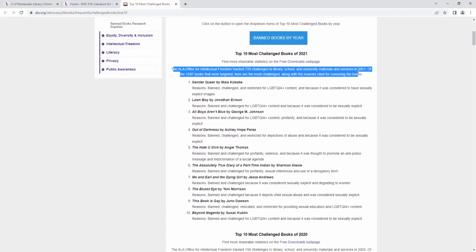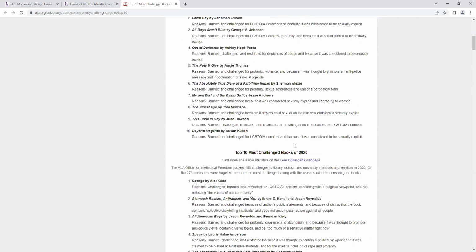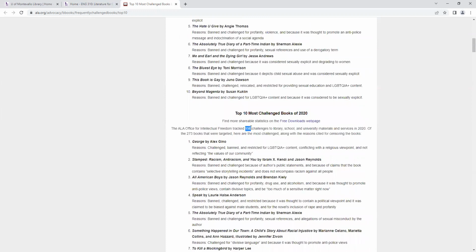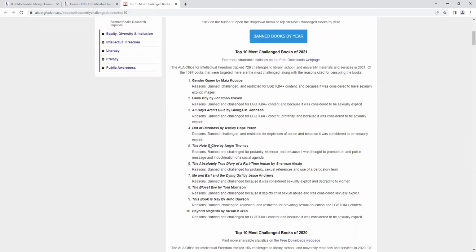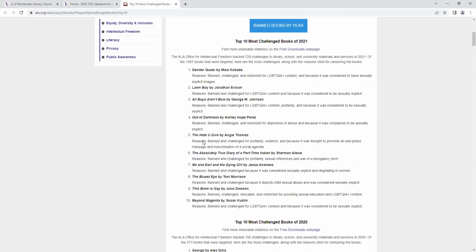But they also give you a little bit of information about that year in general. So in 2021, there were 729 challenges to materials, and that included 1,597 books, which I can guarantee you, if we scroll down through other years, is a lot more than usual. Even compared to just one year before, 2020, there were only 156 challenges to 273 books. That is a pretty good reflection of the times we're living in and the way that books are under fire. So this assignment that you're doing is especially timely, given everything that's going on.